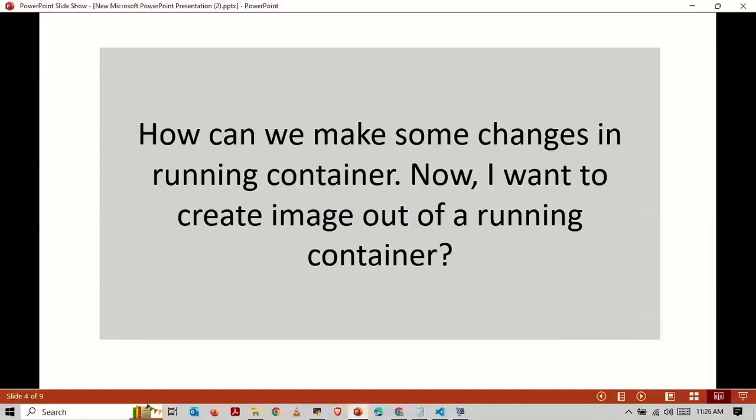Answer the first question: how can we make some changes in running containers? Now I want to create an image out of a running container. Let's try to answer this and try to solve it as soon as possible.